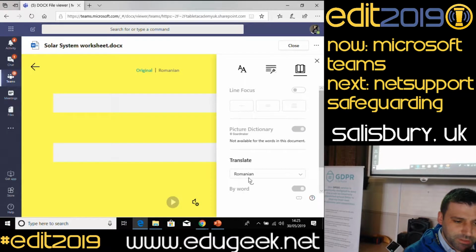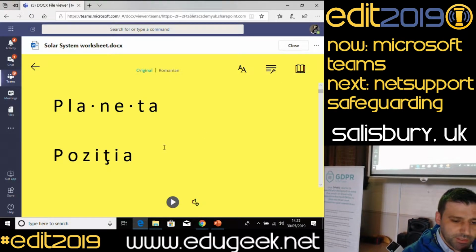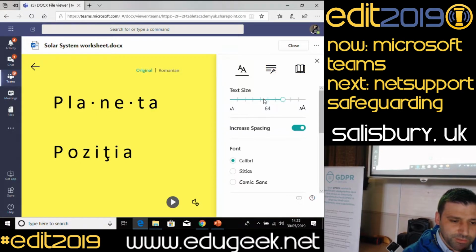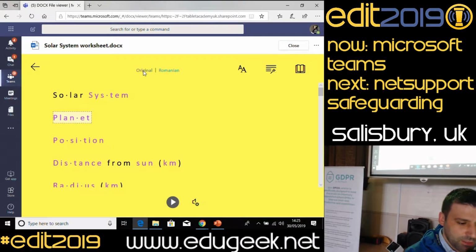It might be a student recently come across to the UK. I'm not really sure what this task is about. There's the task in Romanian. Make it a bit smaller so you can see on this resolution. And there it is in English. You can hear them both played. So that's just built into some of the products.